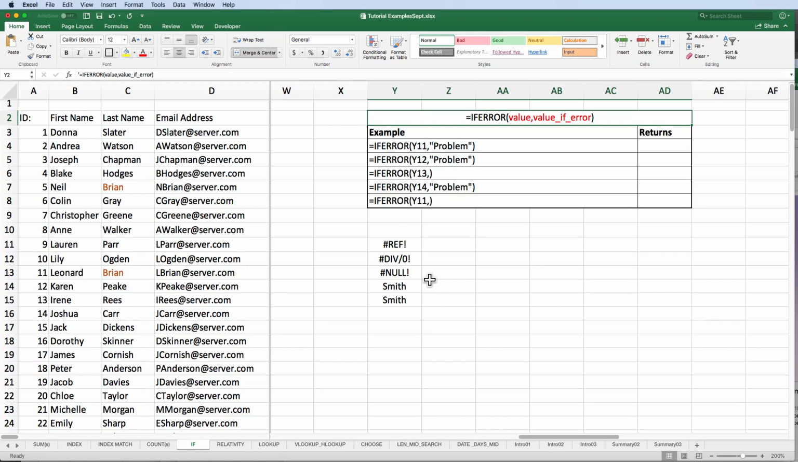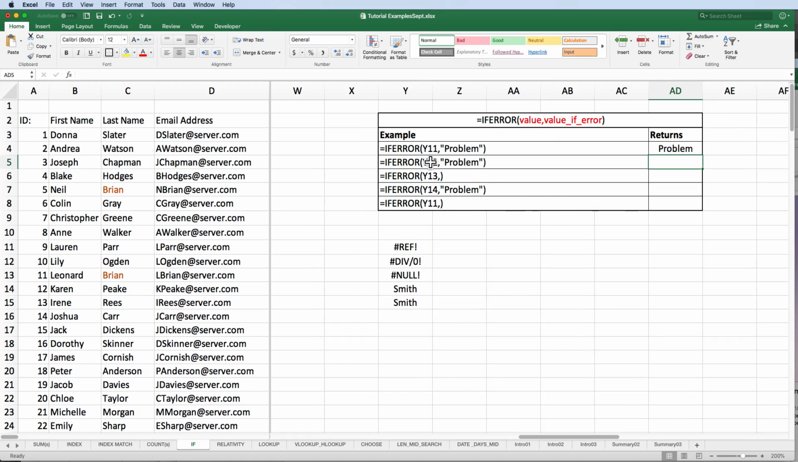The reference error is when a formula refers to a cell that is no longer valid, the div by zero error, or the division by zero error, and the null error. This error indicates an incorrect range operator. Check for missing colons or misplaced commas. We see in our first two examples that Excel has found one of these error types and returns the word problem, just as we've asked it to.